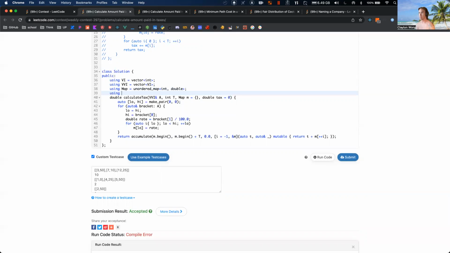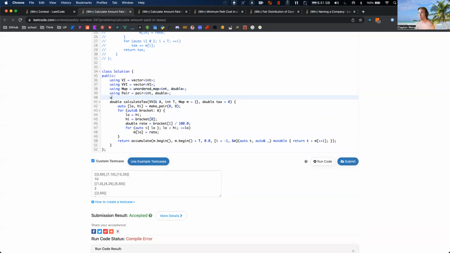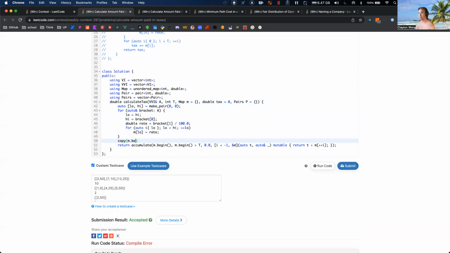Now let's use this. Using pair goes pair and double. And pairs equals vector pair. Okay, now I'm just kind of wasting time. All right, let's get going here. We can copy the map into those pairs, and then we can use the vector. We add on the T onto the iterator, which is a huge pain, right?